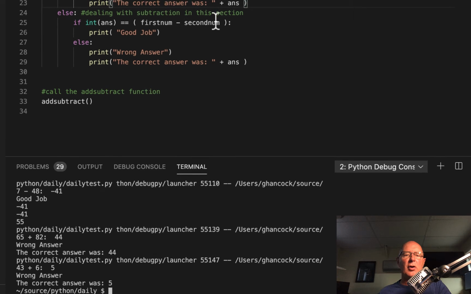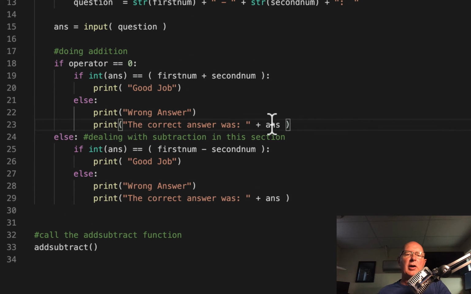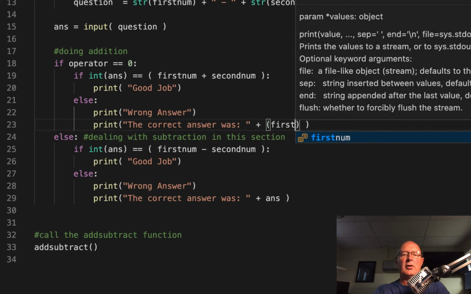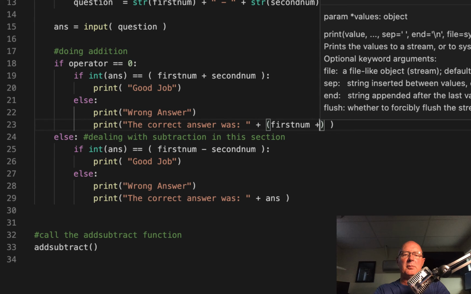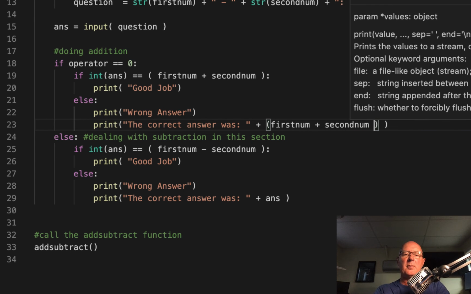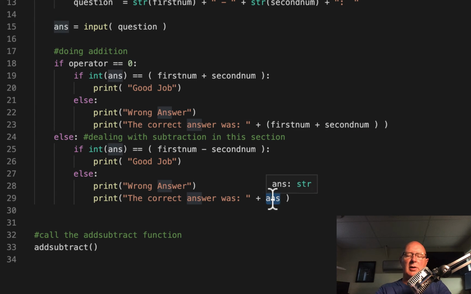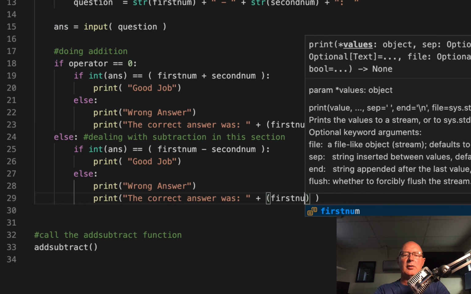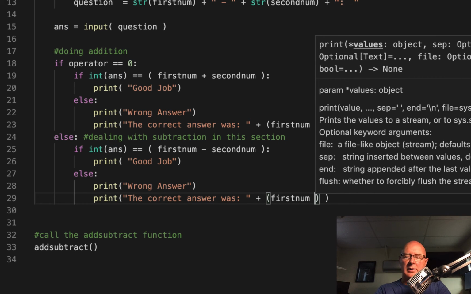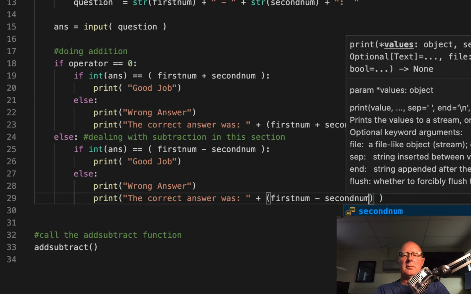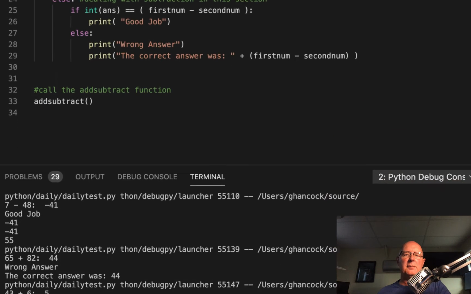So we put the wrong variable over here. Our variable is the answer that we actually entered, not the answer of the actual problem. So what we've got to do is get first num plus second num in this case. We're going to come down here and replace this with first num plus second num. And then we're going to replace this with first num minus second num. So now let's try that again.